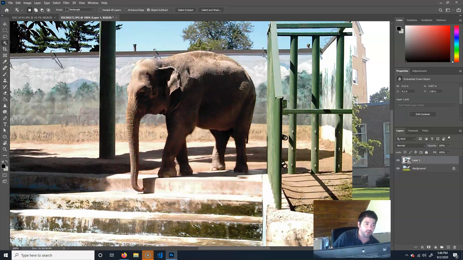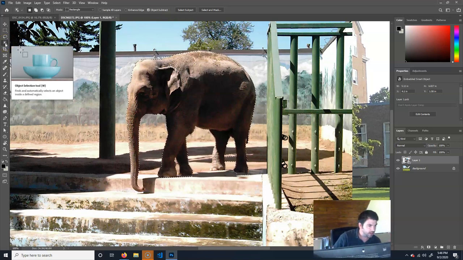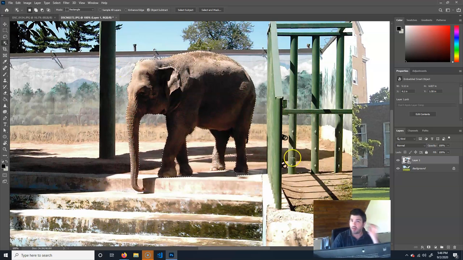I would say I would start with this one to get a rough idea. It should grab your subject. It works pretty well, as you can tell. And then you can minutely adjust it from there, okay? So let's go ahead and, I just did the object selection tool over it.